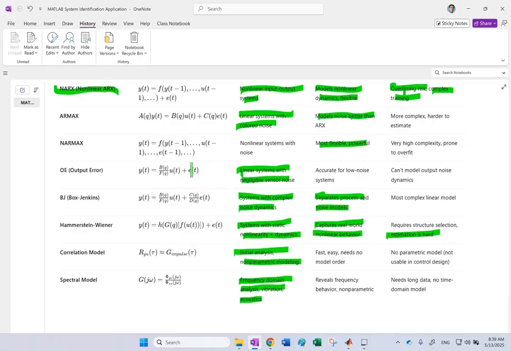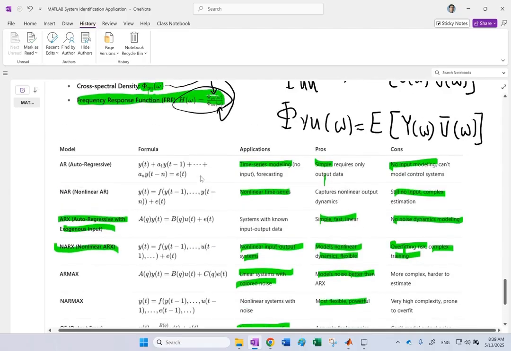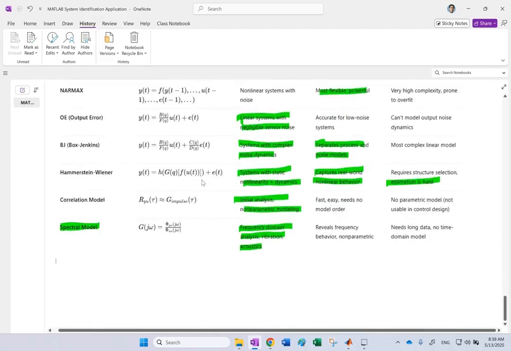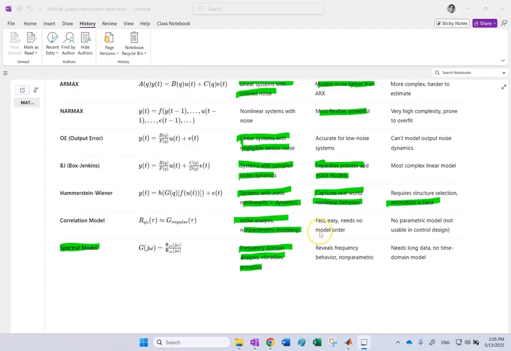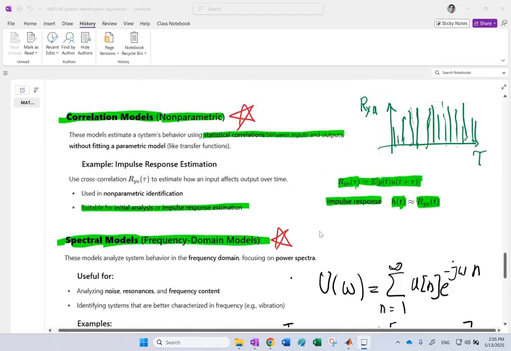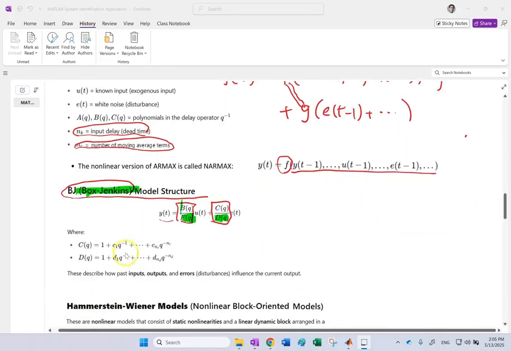Because in vibrations, many times we provide an input with some frequency to the system, measure the output, so we look at the vibrations, and we have the data in the frequency domain. And because of that, spectral models could be good for identifying systems that are showing vibrations and oscillations. Okay, now that we have seen these different models, it is time to look at the MATLAB demo.